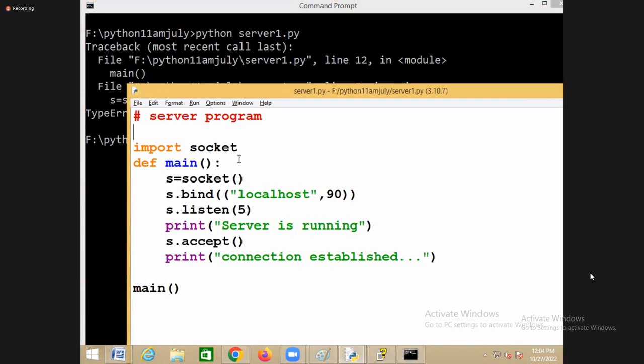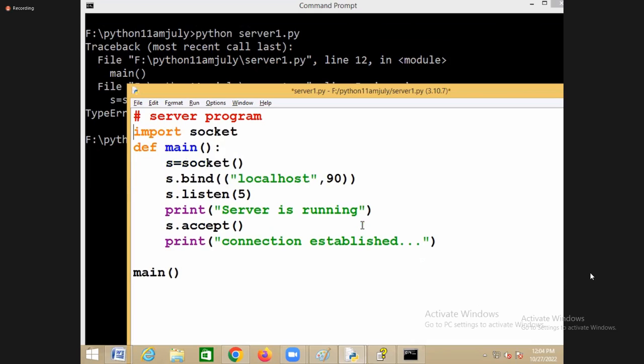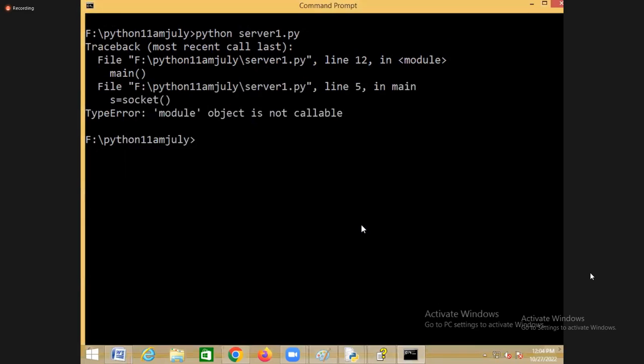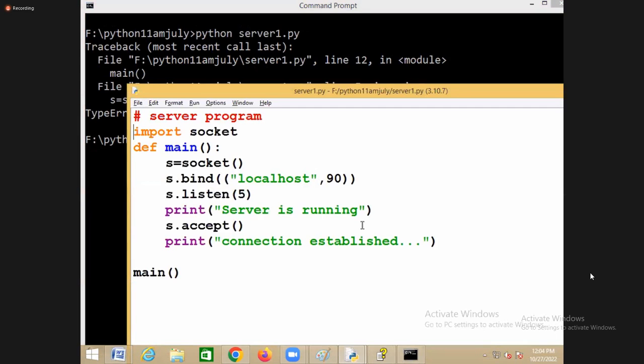What is the name of the module? Import socket.